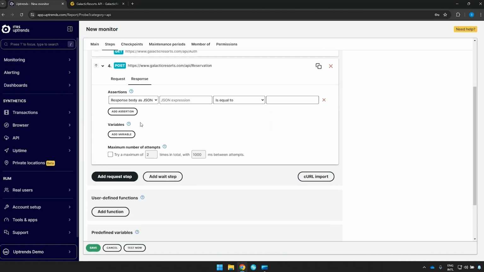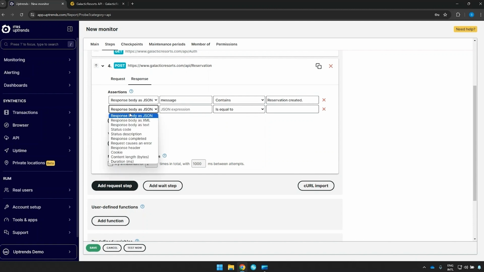The interface is mostly the same as setting up a variable with a few different options. So in this case, I still want to parse the response body as JSON, and I want to check that the message field contains, for example, the text reservation created. For illustration, let's add another assertion, for example, to check that the duration of this particular request step is less than, let's say, 5,000 milliseconds. All right, so now I have my monitor fully configured. I'm going to run one final check.